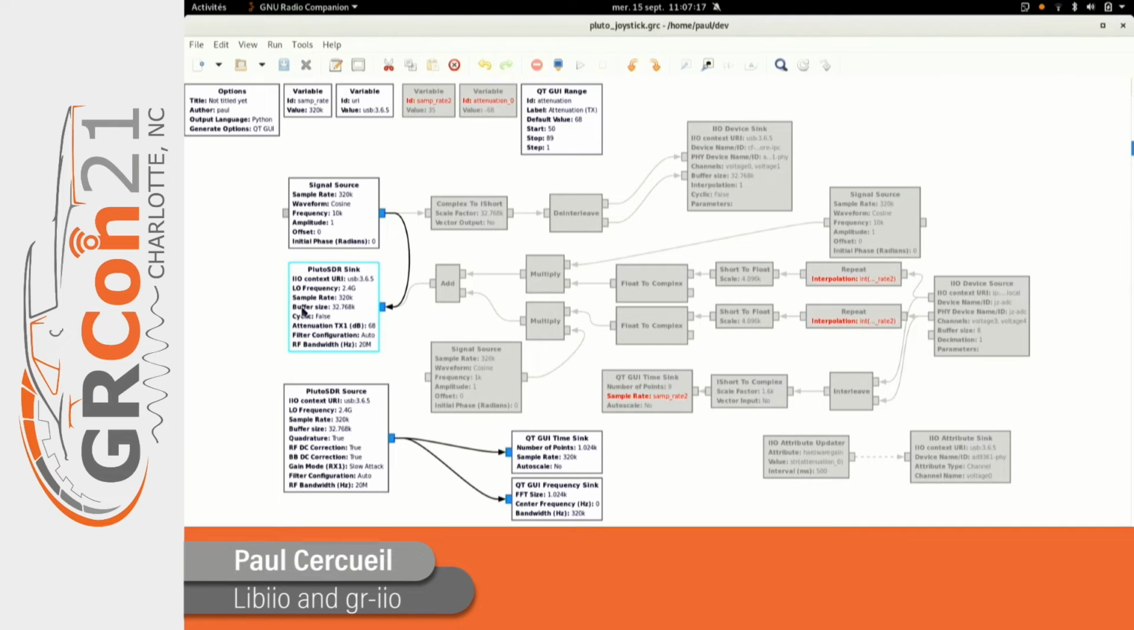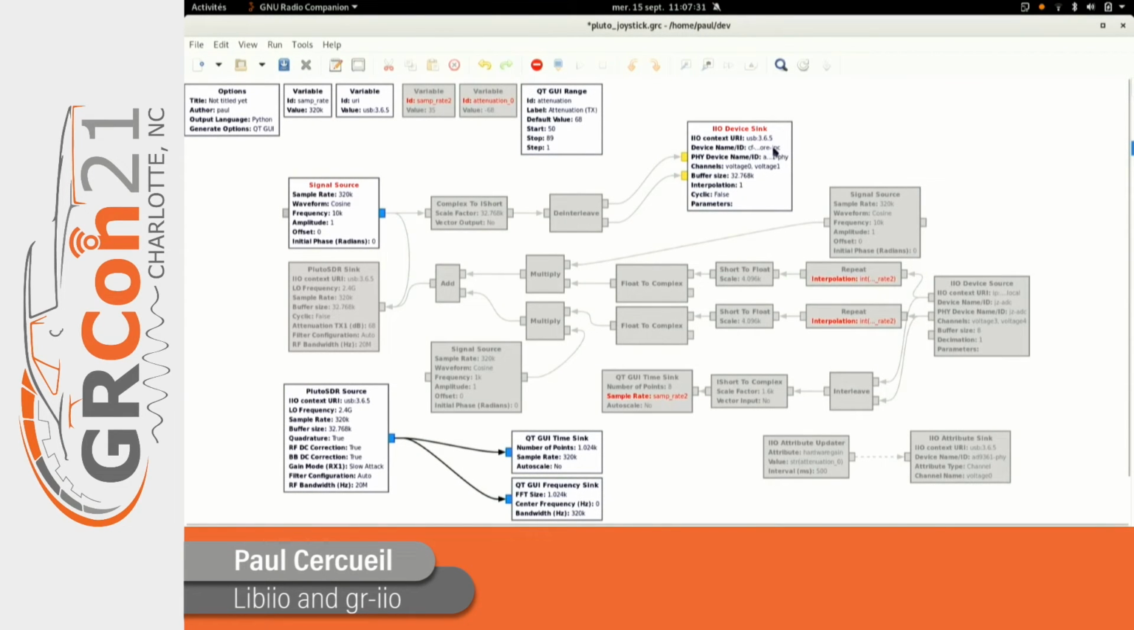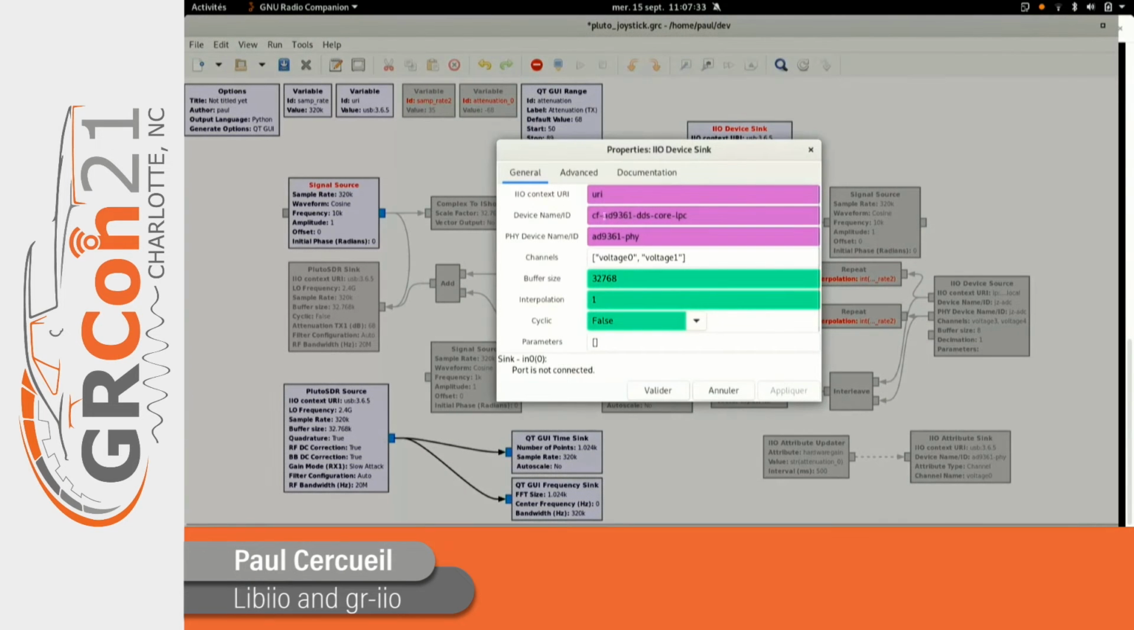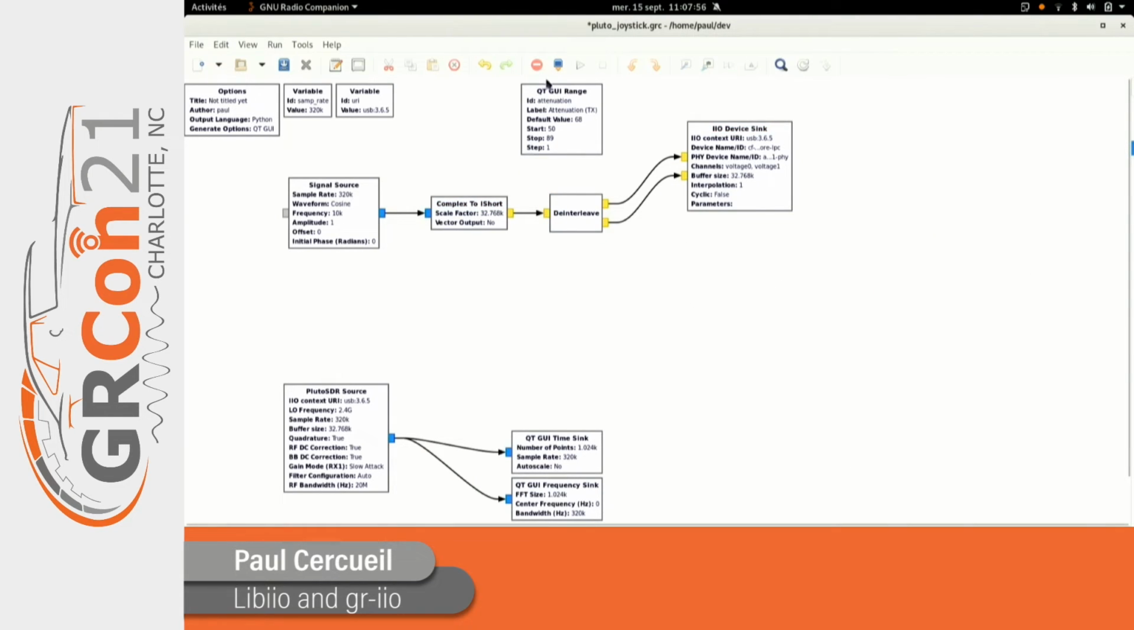So I'm going to disable the Pluto SDR sync. We're going to enable the regular IO device sync block. It's configured the same way, same URI, USB 3.6.5. That's the address for my Pluto. We're going to use the CF AD9361 DDS core LPC, which is the device name where we can stream the data with the channels voltage 0, voltage 1. And what we have in the middle is just to make sure that the data is properly scaled to the maximum range of the DAC. There we go. Let's try again.